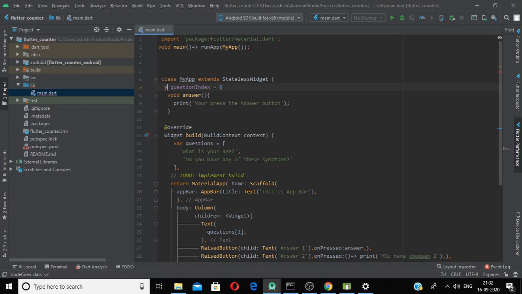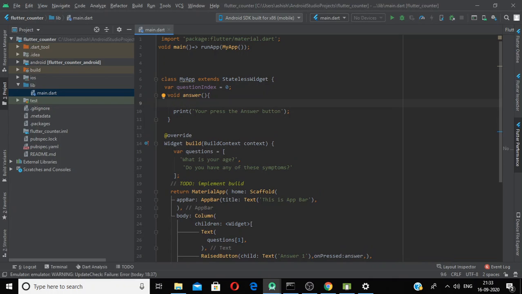Let us use var, as we have initialized this to 0, and we can see that this is now an integer value. We told Flutter that this is an integer value, and now every time we press this method here, we will increment its value by 1.